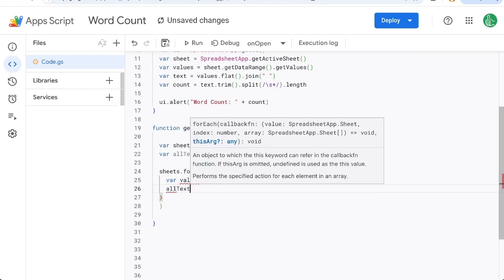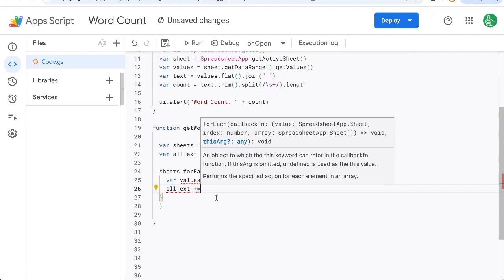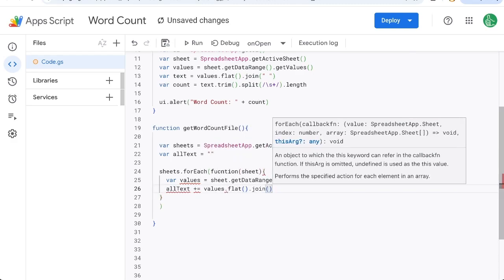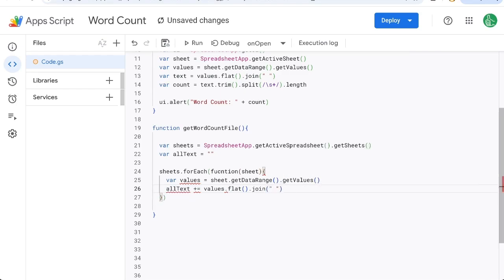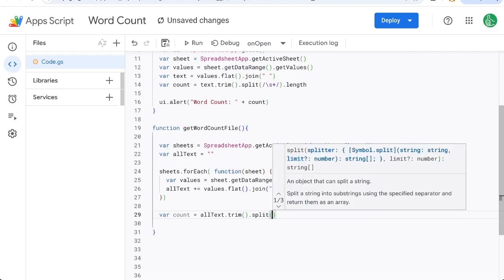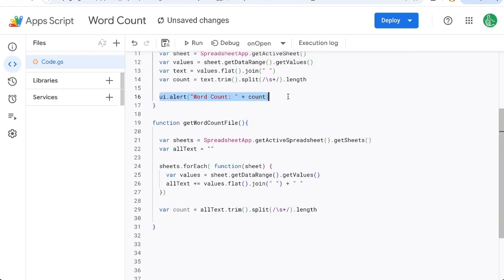And we're going to take that allText and we're going to add to it. Plus equals means we're going to take whatever's there and add to it. Just string, keep on adding a string, values.flat().join(), and join with a space in quotes. We're going to do plus and have a quote at the end. Make sure that spells function. And so for every single sheet, it's going to iterate through each sheet, get the data range, get the values, add to that allText. And so our count is going to be equals allText at the end, .trim() for any errant spaces, .split(), add this \s+. And again, we want to put this ui.alert here and just take this count and show us the word count and just say of file.